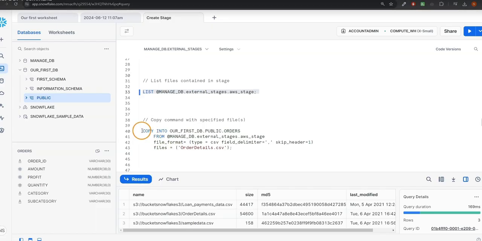We can do this right in the copy command. After the file format, we specify files, and then in the parentheses and in the single quotes, we can mention the file names. We could also mention additional files. For example, we have maybe the sample data. This could be also added. But in our case, of course, we only want to load the orders detail. So this is what we actually want to load.